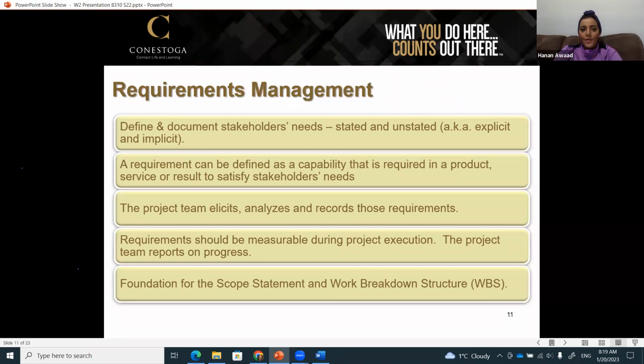So requirements management. We need to define and document. It's very important in project management to document. That's why there is lots of admin work. That's why software designers are competing to make it easier for project managers to document everything throughout the project. So here are a few words that are very, very important. Define and document stakeholder needs, stated and unstated.